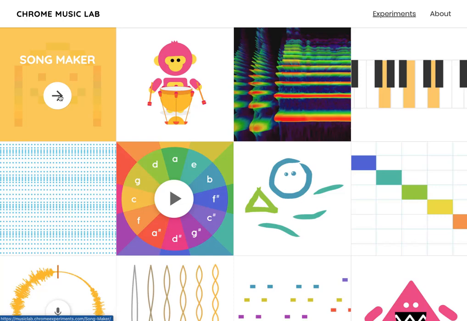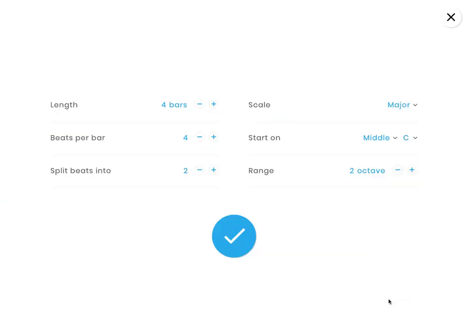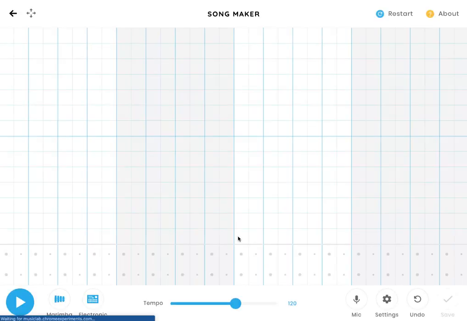So the song maker is really cool because you can make your own songs. You have to wait for it to download. Let's look at the settings first, because you can change the scale, you can change the length from 4 bars to 8 bars to 6, however many you want, the beats per minute, the splits, the octaves, everything. So get all this set, and then remember all those little dots that we selected before? It kind of works the same way. You have different tools here. So let's just leave it as marimba.